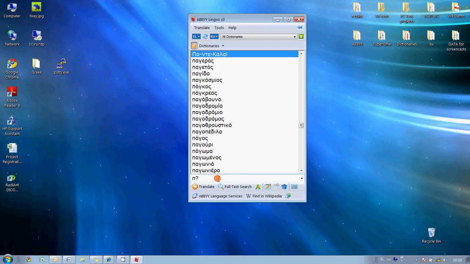Then I remember that there is gamma, but I forgot which combination or letter is used for the sound E, so I press asterisk. Then I remember that there is N, but I forgot which O, since in the Greek language there are several letters which are pronounced like O. So I replace it with a question mark. And again I press Ctrl plus F3 in order to run wildcard search.